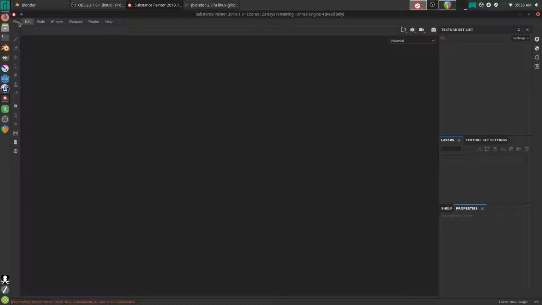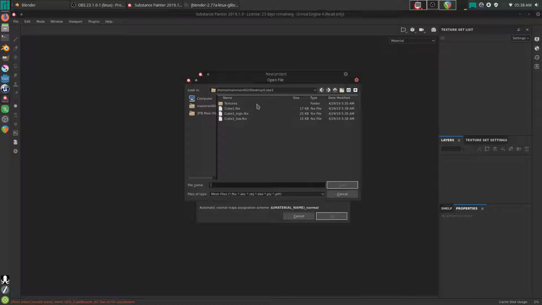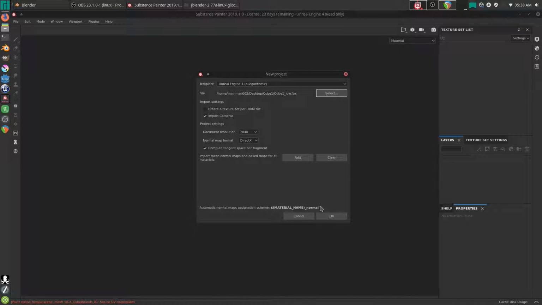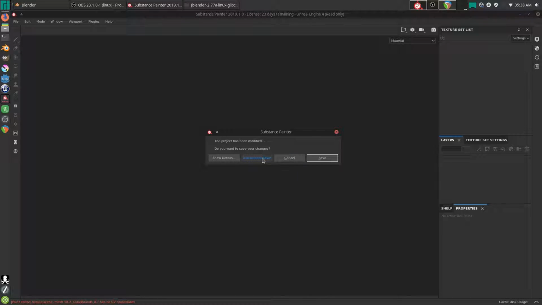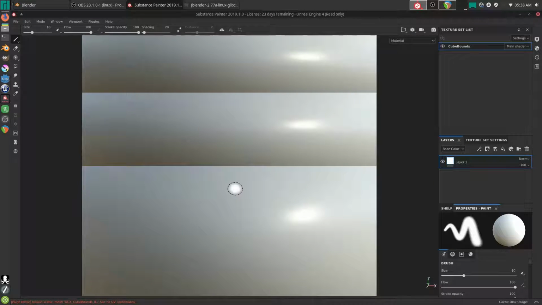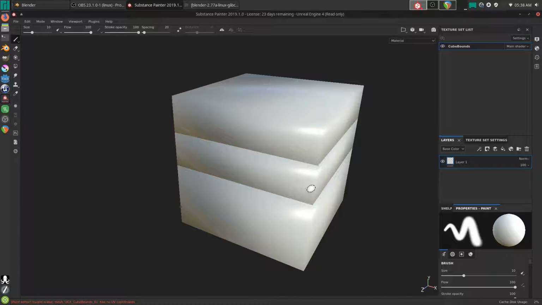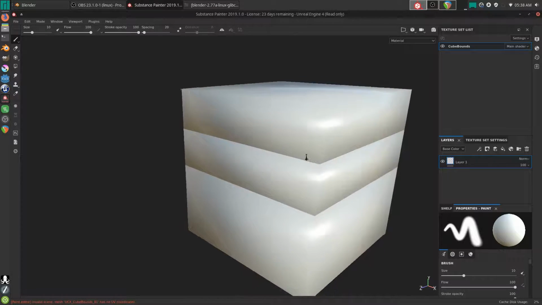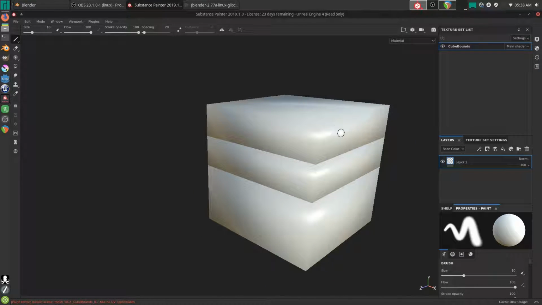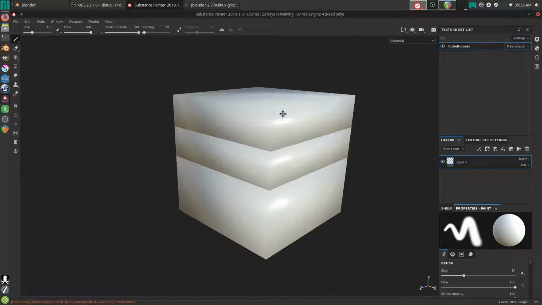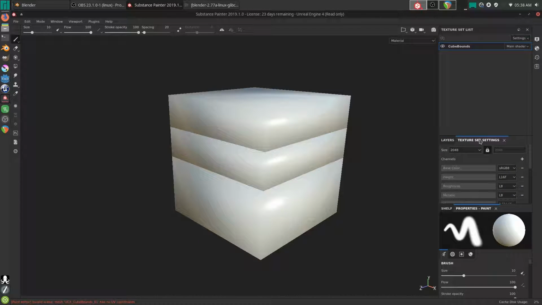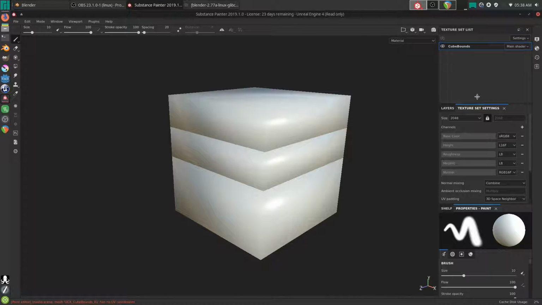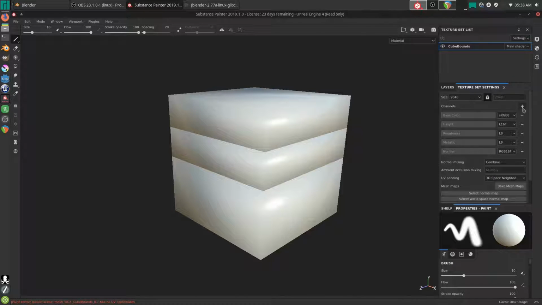And now we'll go over here. Now, Alt and left mouse button will allow you to rotate. Alt and right mouse button allows you to zoom in. Control, Alt, and left mouse button to pan around. Now, we're going to go to Texture Sets. We're going to click this Channels and Plus button. Going to enable emissive.